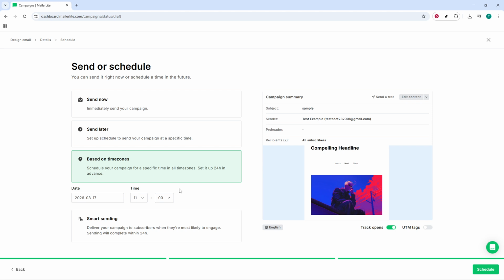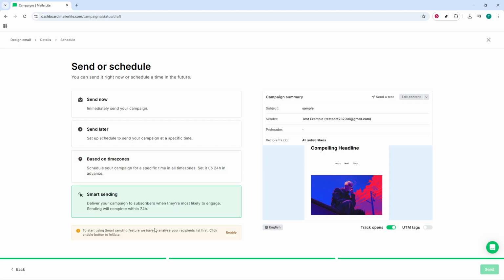Finally, there's Smart Sending. This uses AI to analyze each subscriber's past interaction history and determines the optimal time to deliver for maximum engagement. It can help improve open and click rates by meeting people when they're most active. Keep in mind that Smart Sending is available only on MailerLite Advanced plans. It shines when your audience has diverse habits and you want the platform to adapt to each person automatically.